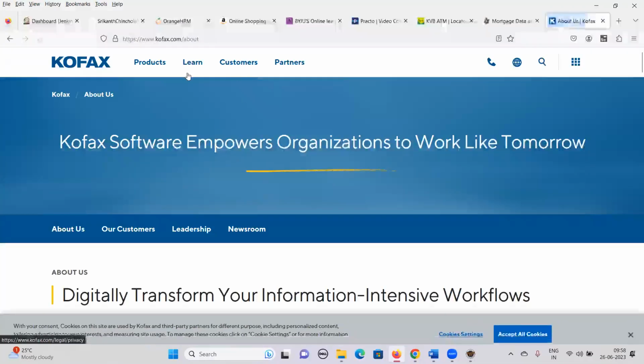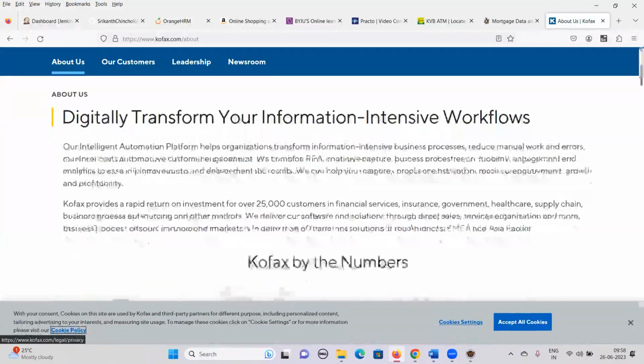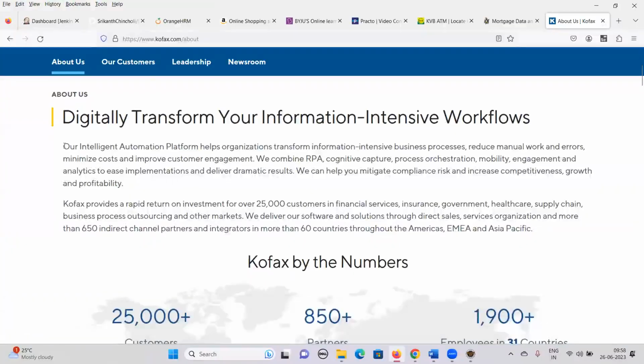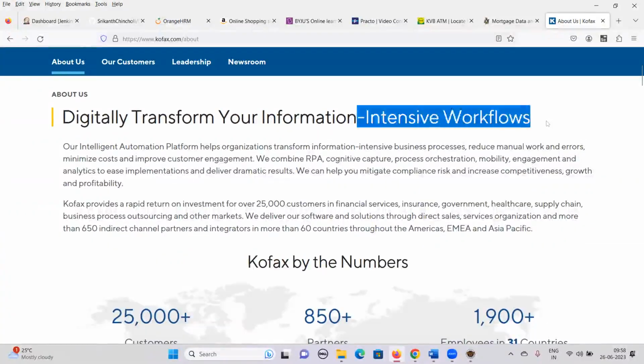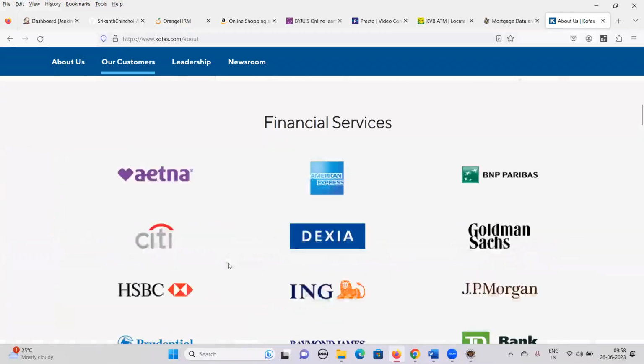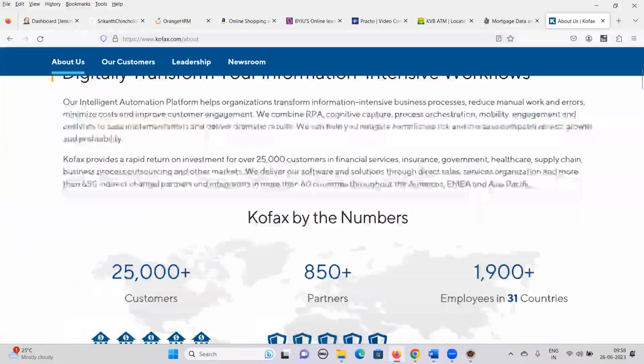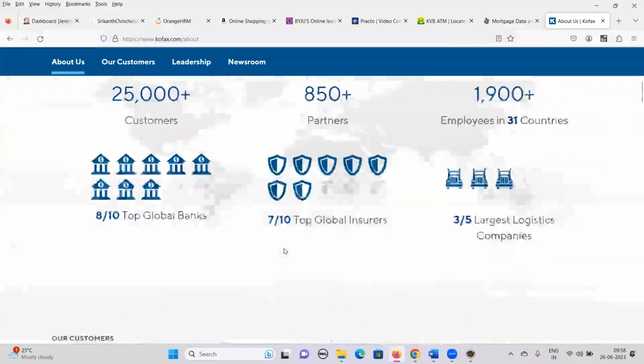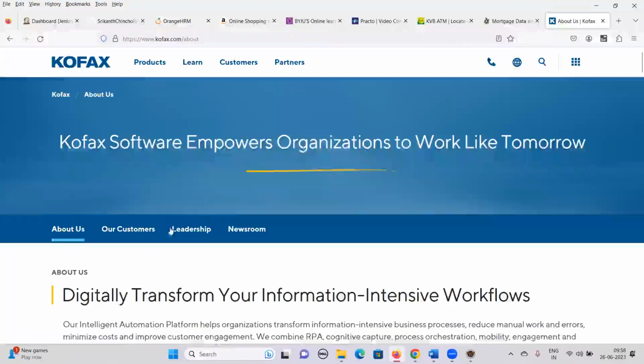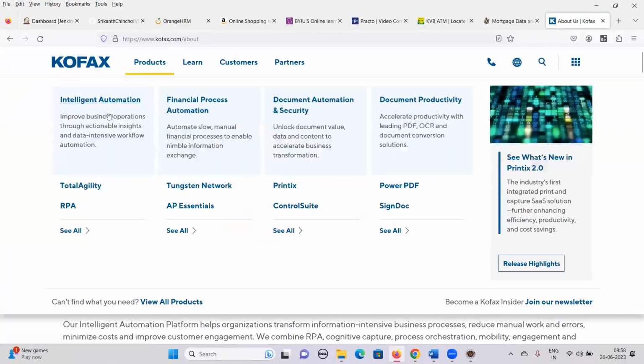Kofax is a product-based company. Okay, so it's like automating, digitally transforming information-intensive workflows. So we have a lot of things that we do as part of Kofax. A few things are confidential. You cannot put this directly forward to other companies. So they never talk about what are the things that you worked on as part of Kofax.